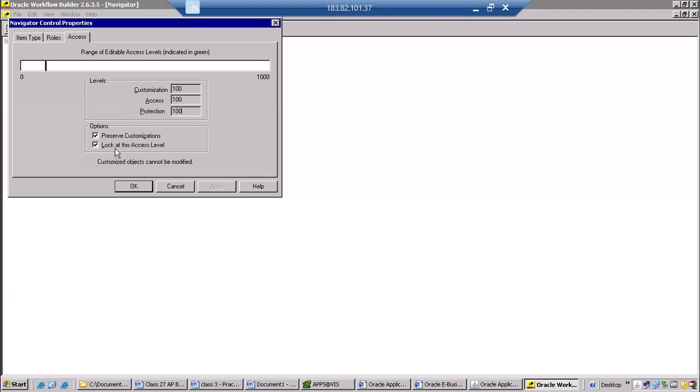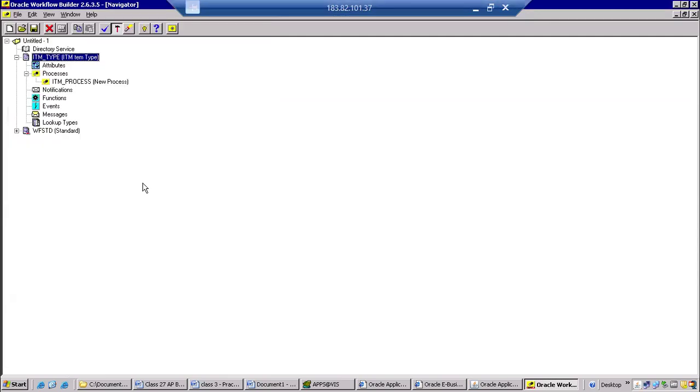Preserve as well as lock. Okay. These two are important. Access level 100 is for customizing the workflow. Standard workflows, if you want to modify, you can use access level 100. Or if you want to keep the workflow, so there should not be any effect while applying the patches, then preserve customizations we can use. Okay. Every point is important, remember.